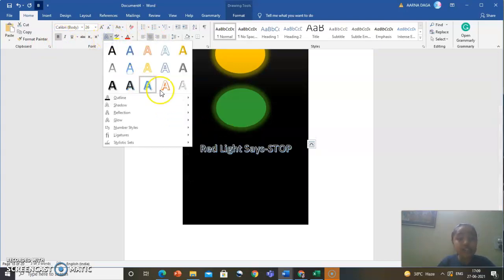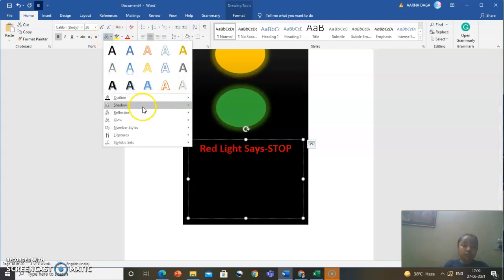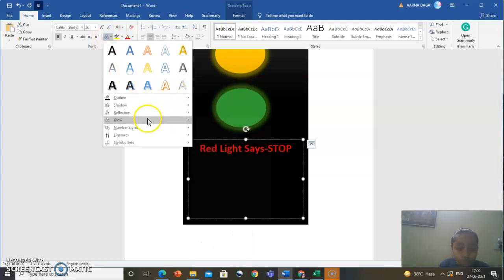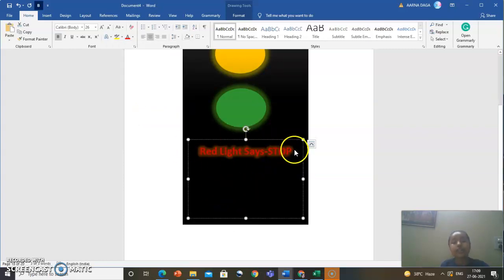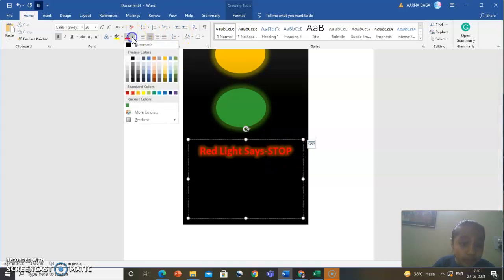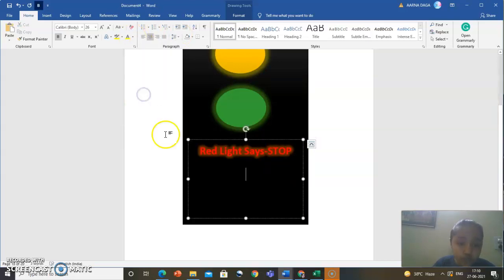And you can even make the text glow, by the reflection or glow. Yes, you can make it glow even. You see this, it's again looking very good. So then next is yellow light. So I'm going to choose yellow out of here.